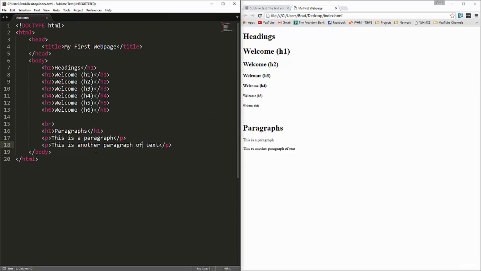Now we also have strong tags. So if we want to, let's say we want the word paragraph to be bold, we can put strong and then the ending strong tag. And if we go and save that and reload, you can see that the word paragraph is now strong. We also have the I tag for italic. So if we go ahead and wrap the word text in an I tag, you can see that now that is italic.